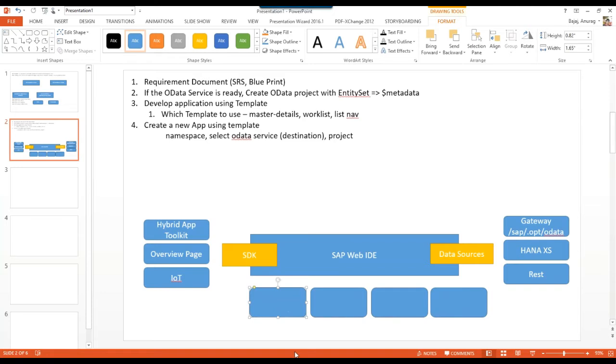So one is you can directly deploy it in the web stack in your gateway server, front-end gateway server. You can deploy in HANA Cloud Platform. You can deploy also in SMP, SAP Mobile Platform. You can also deploy directly on HANA XS Engine. So these are all the places where you can deploy your application.